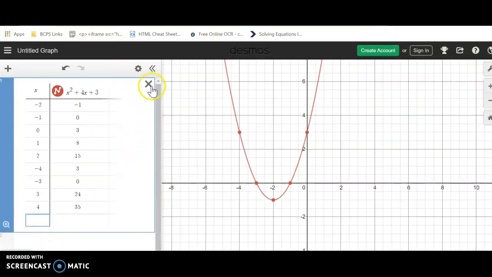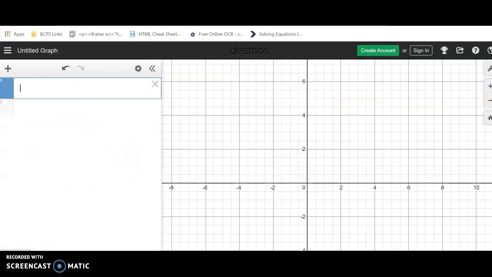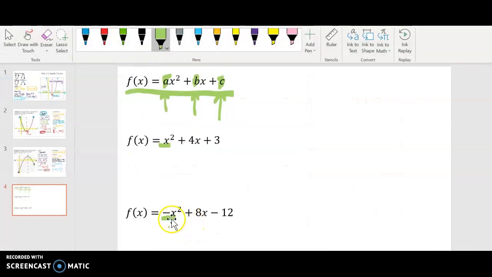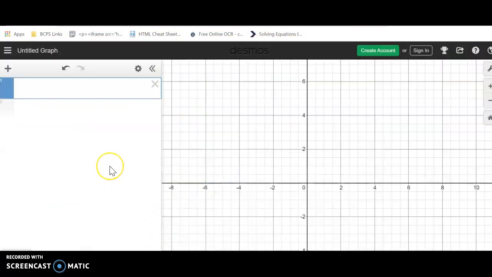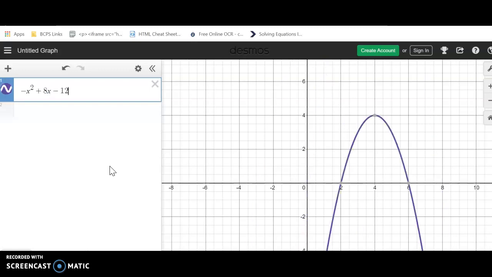So let's look at our other example now. If I want to get rid of this, all I have to do is hit the X button and it'll go completely away. Now if I look at my second equation, -x squared plus 8x minus 12, I'll type that in. -x squared plus 8x minus 12.